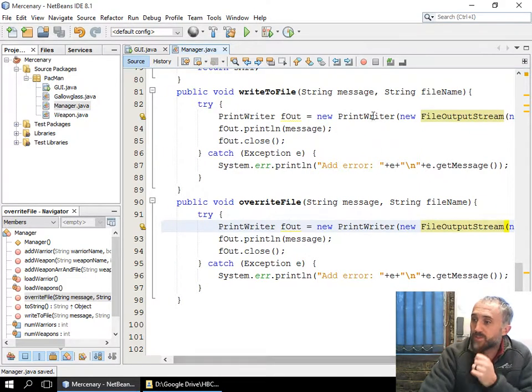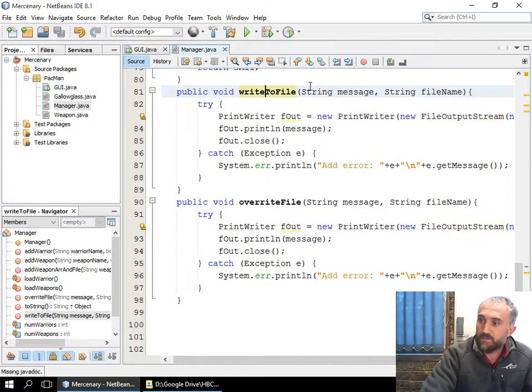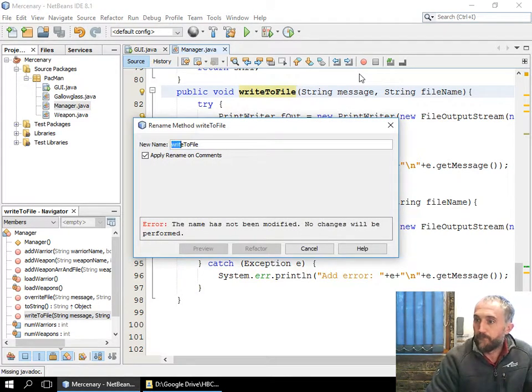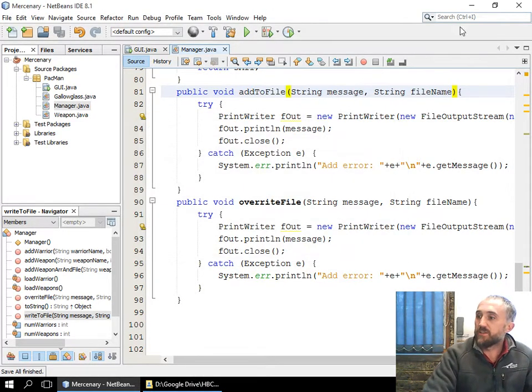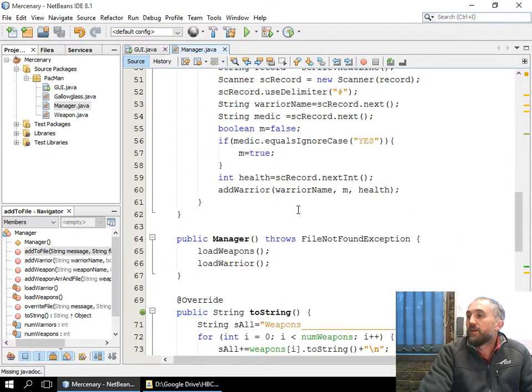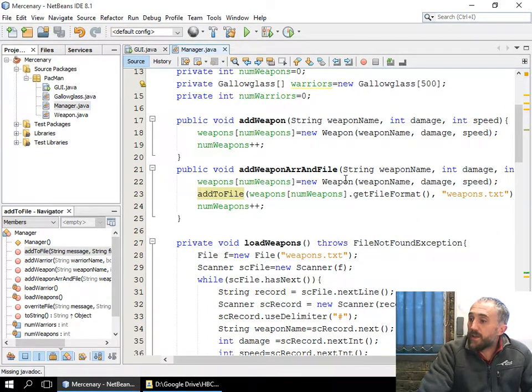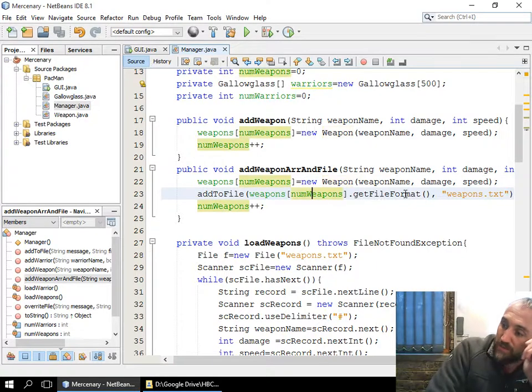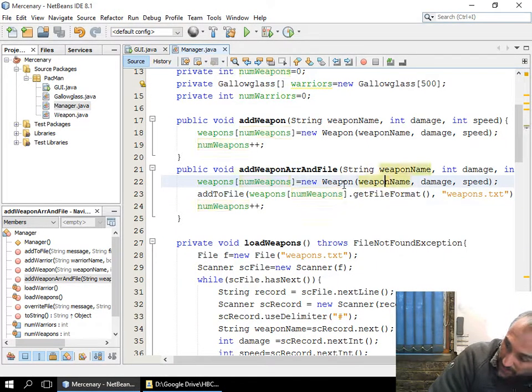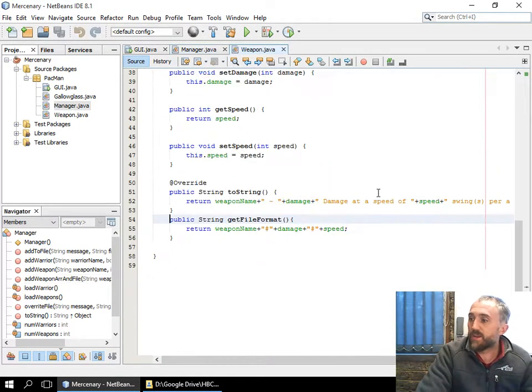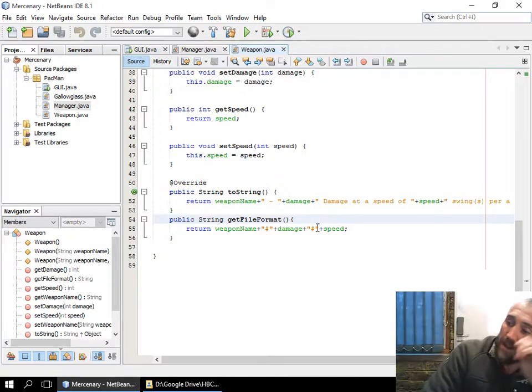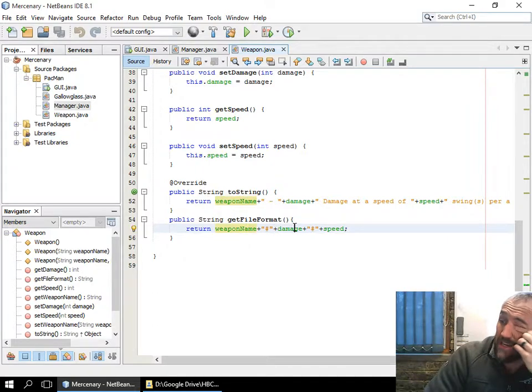For now, we're just wanting to add it to the file, so I can even change the variable name of this to add to file. So this one's adding to file, this one's overriding file. Okay, so now in our add weapons, we'll add it to there, and we add it to our array. You'll notice that in a separate video I created something to get the file format, where I sent through the weapon name, hashtag damage, hashtag speed, so I put it into the format that I wanted.